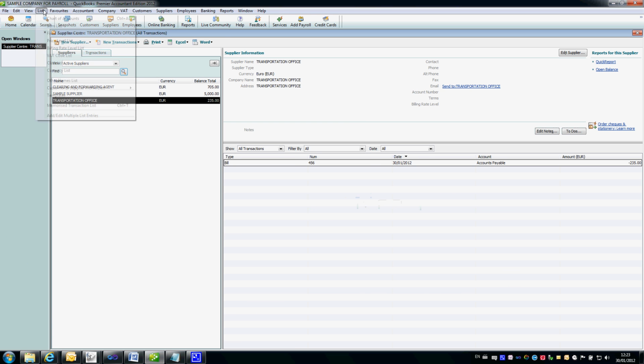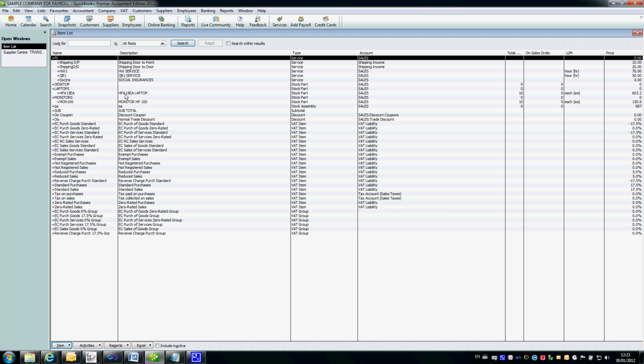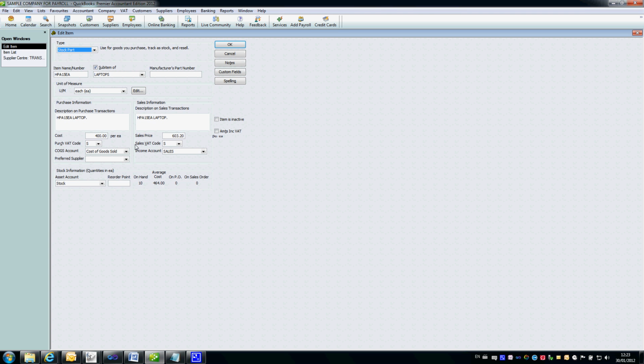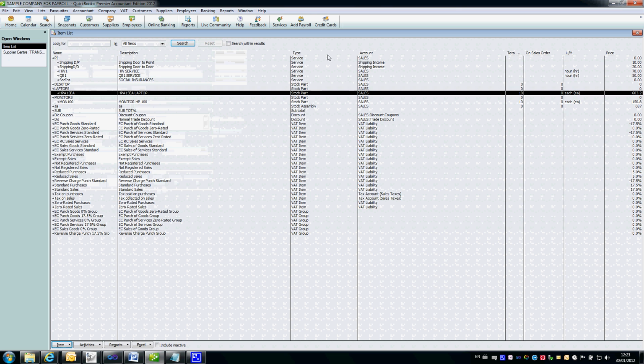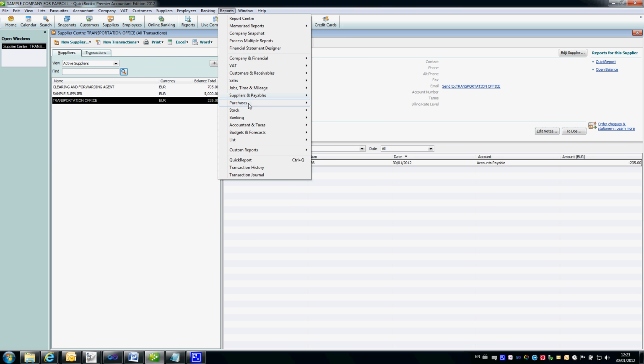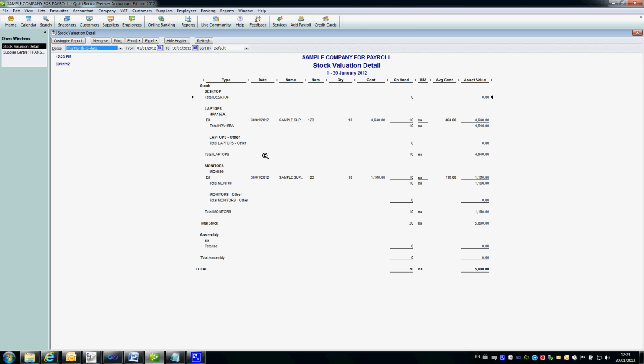Why? Because all these expense amounts have been adjusted and have changed the average cost of this particular item. So if I now run a stock valuation detail report, you will see that the average cost of this item is the correct one and contains all the expenses related to my import.